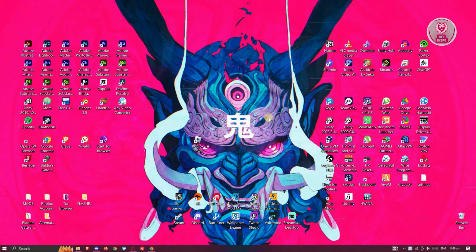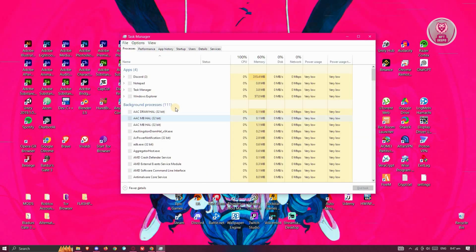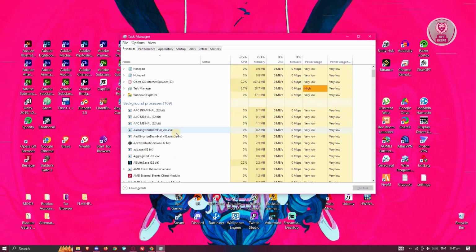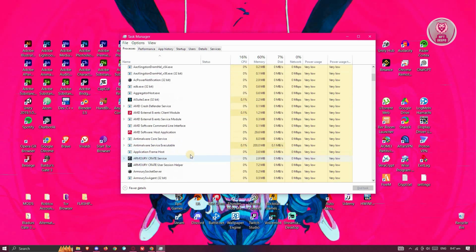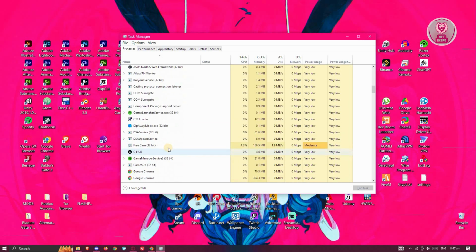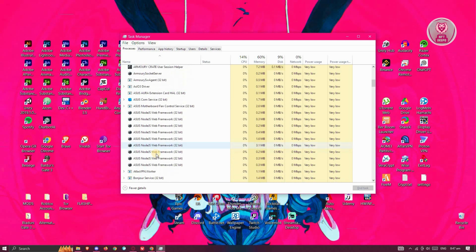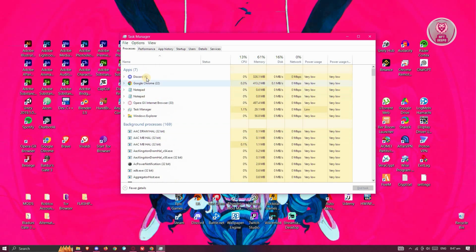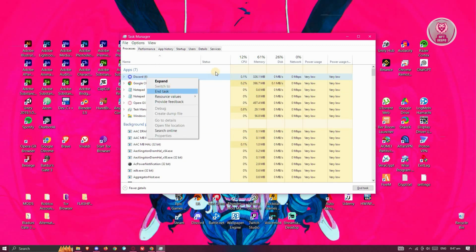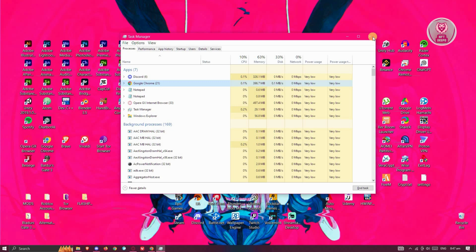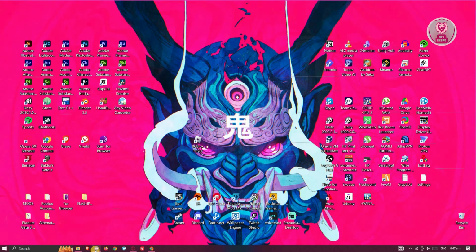So what I like to do here is visit my task manager. Go ahead and press Control-Shift-Escape on your keyboard, and look for Discord. In this case, it might be in the background process section. If you do see Discord, make sure to close it in the background apps. Look for Discord, right click on it, and click on the End Task option. Once you've done that, close your task manager, open up Discord, and see if that solves the issue.